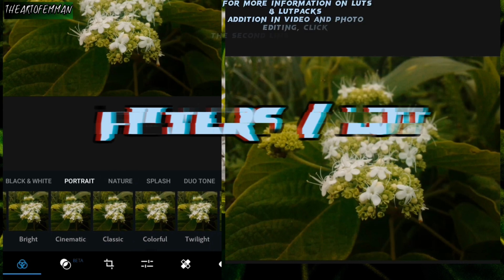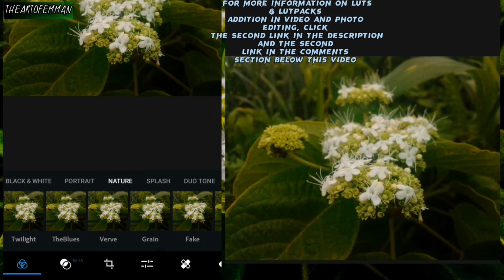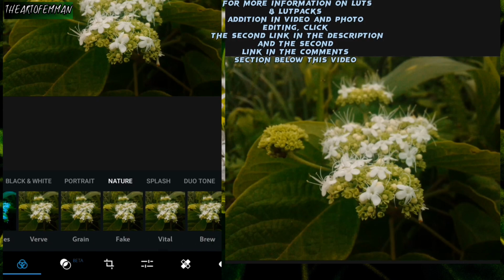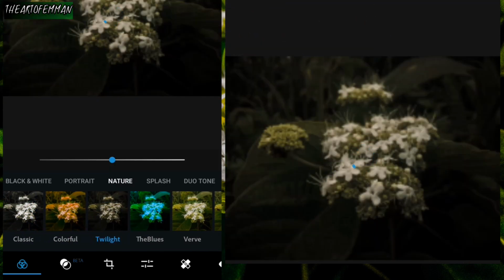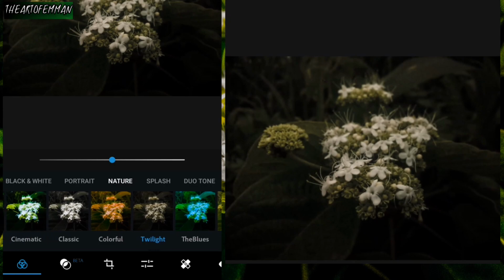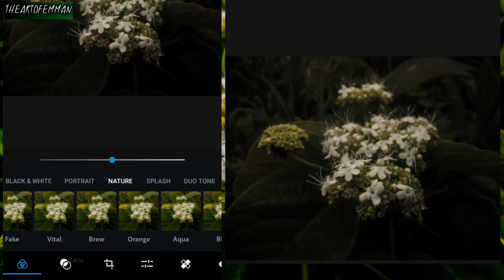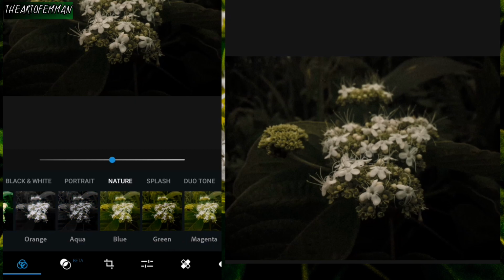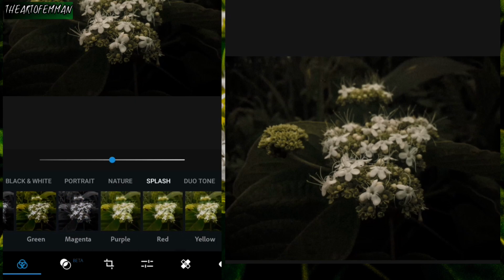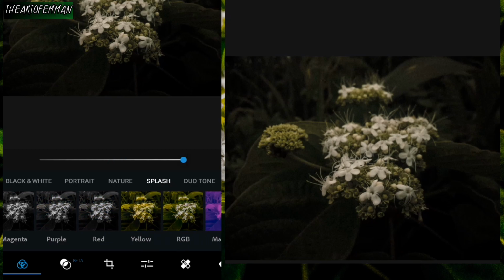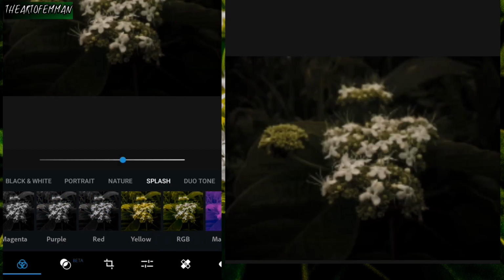So right now, you can see different settings. You can see portrait, nature, splash, dual tone, and white balance. Right now I'm going to nature, and I used twilight. You can see right here, this twilight gives you somehow a cinematic look. But right now it's dull. It needs some actual cinematic grading, like the color grading you see in cinematic movies.